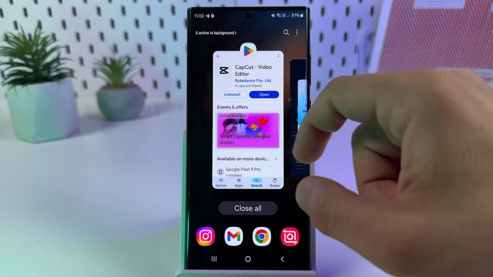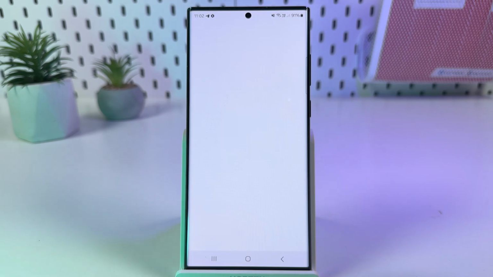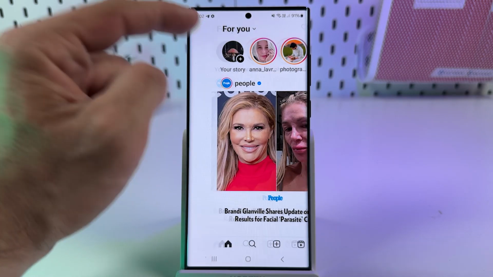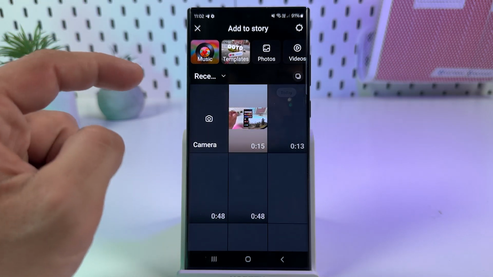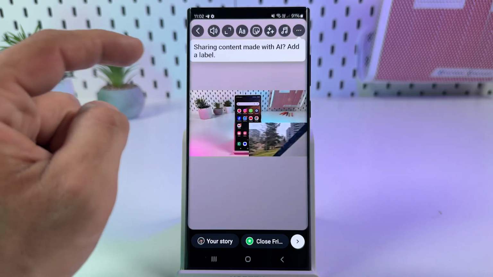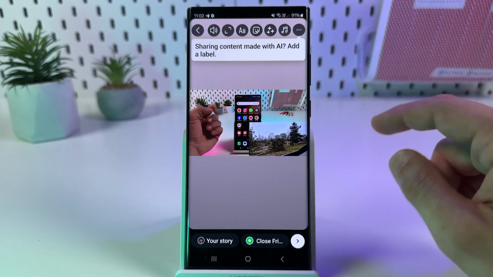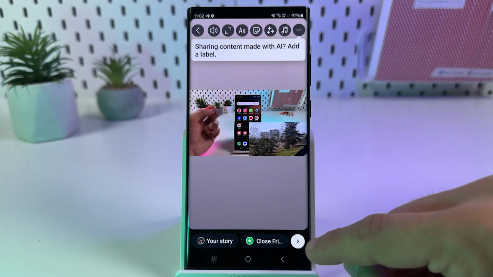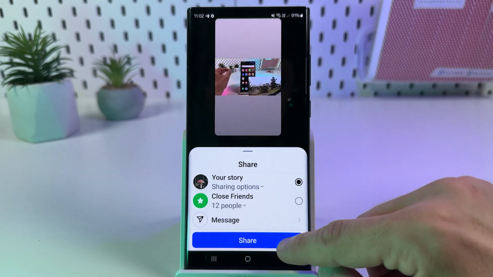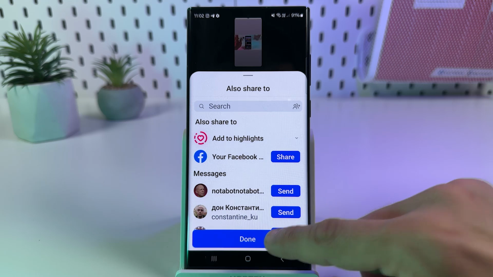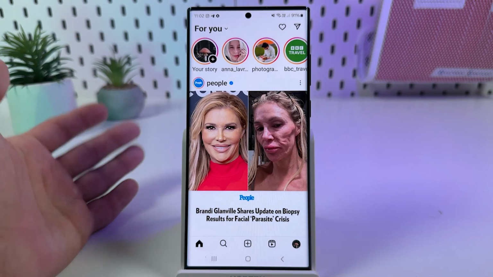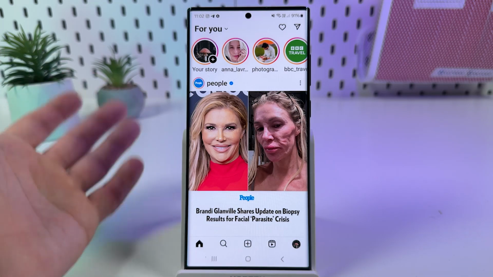Now you can close CapCut, open your Instagram application, add a new story, hit on your profile icon, select your new video, and just make your adjustments over here and post the story. That's pretty much it, your story has appeared.